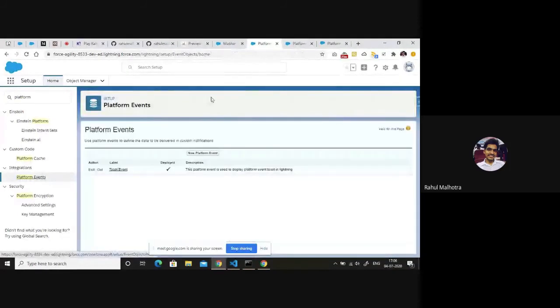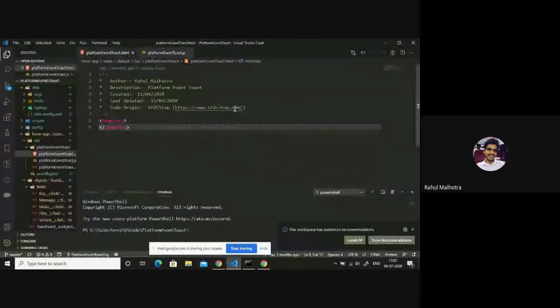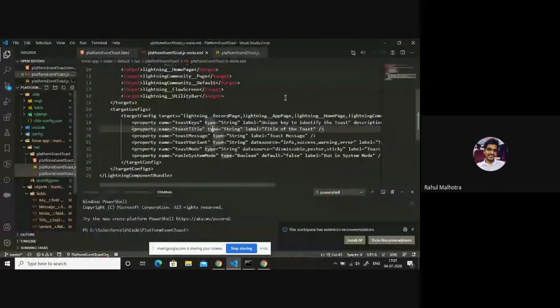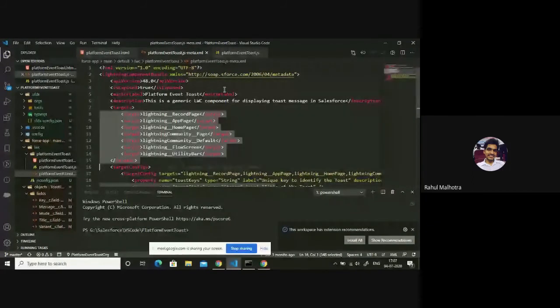Now let's move on to the Lightning Web Component that we are using. I have created a generic LWC component and set up the targets. I thought about where we can drag and drop and use this Lightning component, so I set up the targets accordingly: the record page, app page, home page, communities, flow screen, as well as the utility bar.